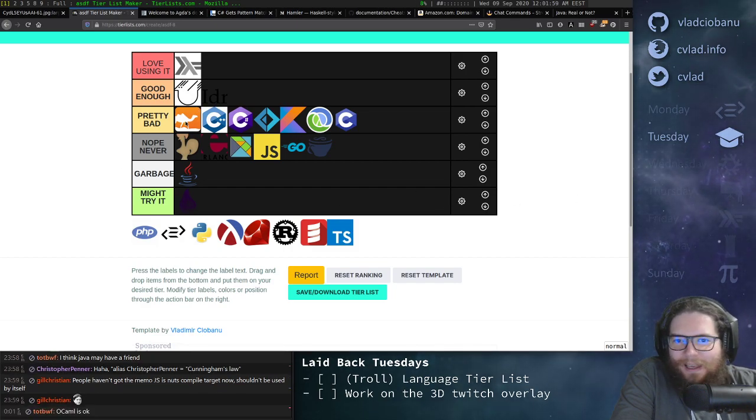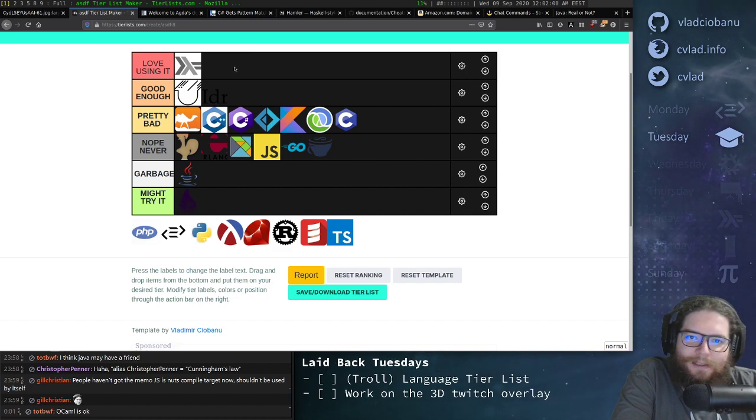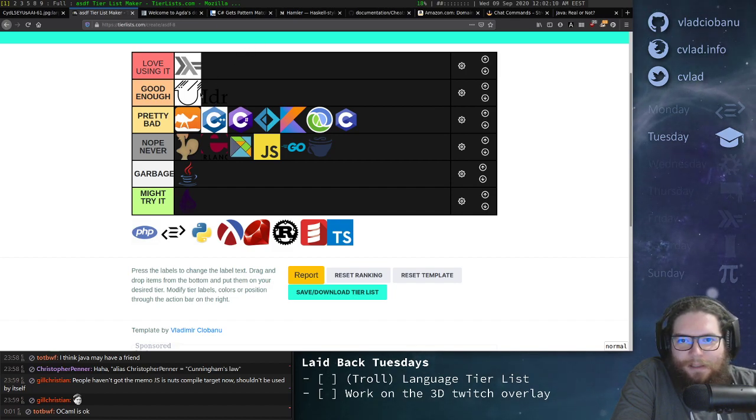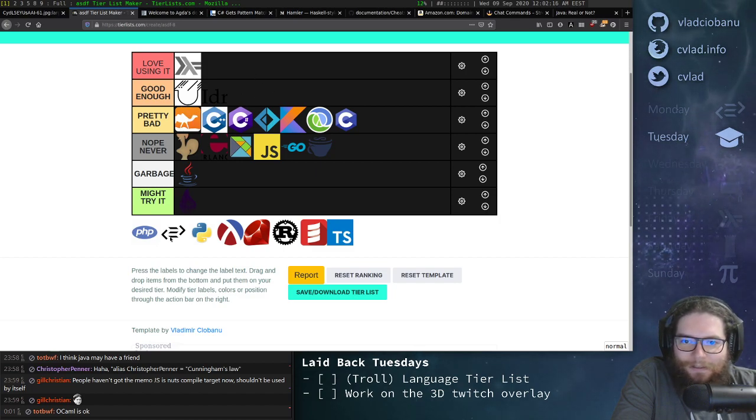OCaml is okay. Yeah, exactly. I can't put it in good enough, right? Because good enough is Agda and Idris for now. So maybe if we start moving things up, then OCaml might get into good enough. But yeah, I think it's fine as the barely not good enough, right?